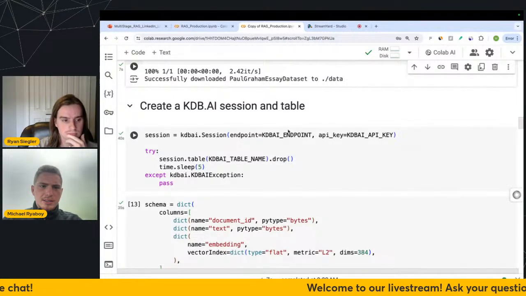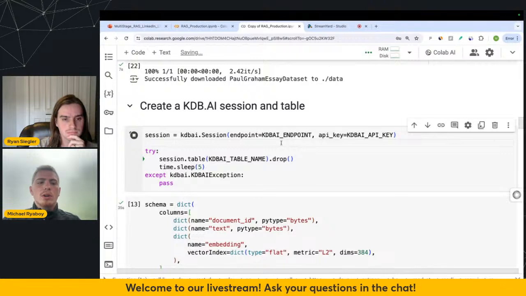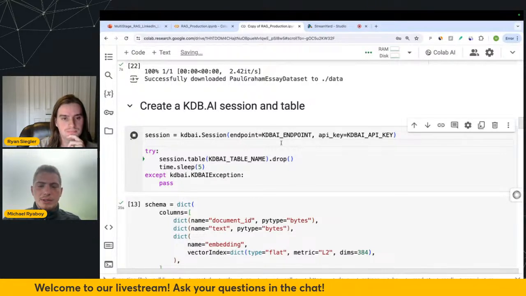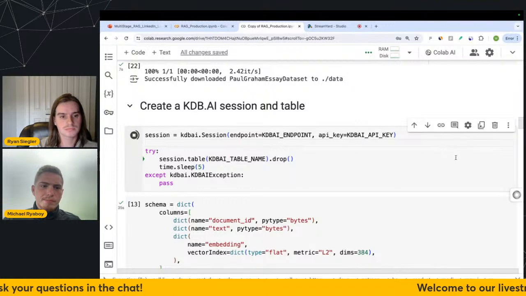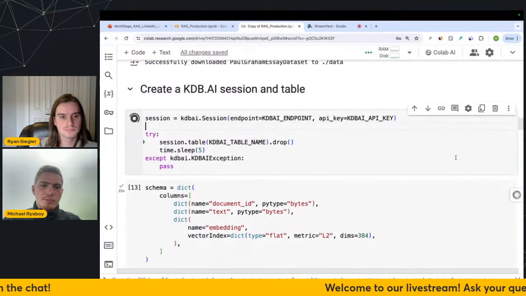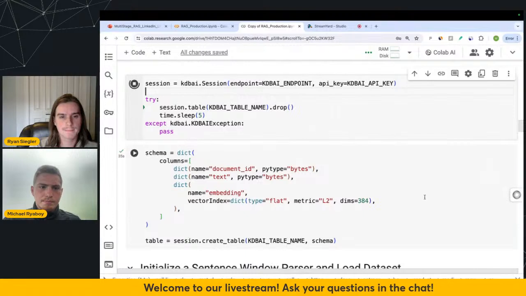Then let's establish a session. The session is how we're going to interact with our KDB.AI database. It has our endpoint and our API key, which I set earlier. And right now we're just making sure that if the table exists, we drop the table.